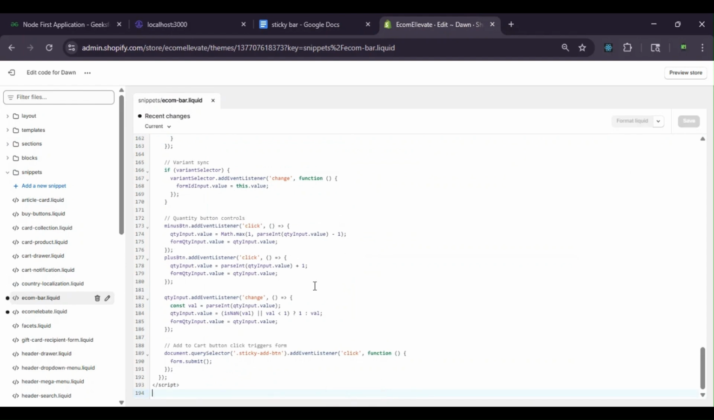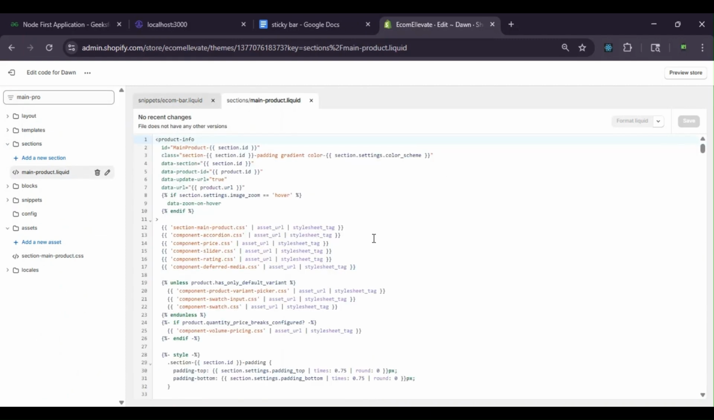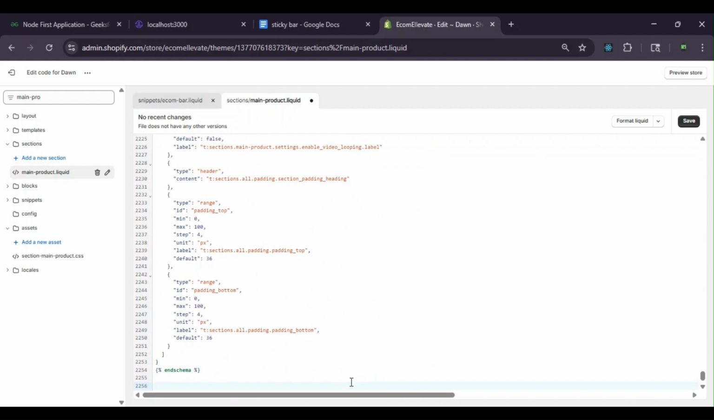After creating the snippet and adding the code, you have to render this snippet file in your main-product section file. So find the main product file. Click search and type main-product. You can see the main-product.liquid file appears. Click here. After opening the main-product.liquid file, you can see the code related to your product page. At the bottom of the main-product.liquid file, render the created file. Whatever you named your file, just render it here.